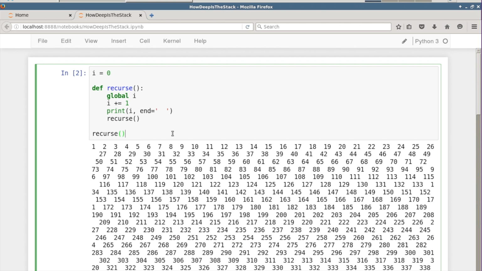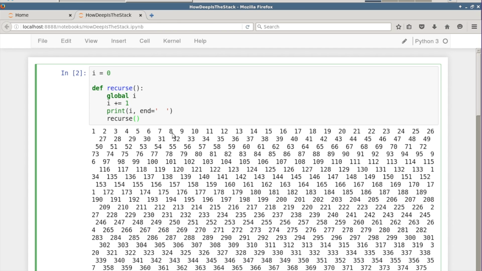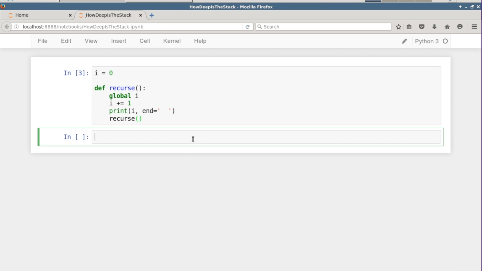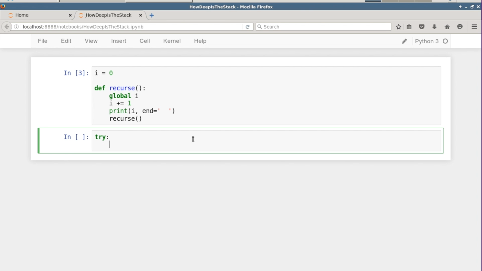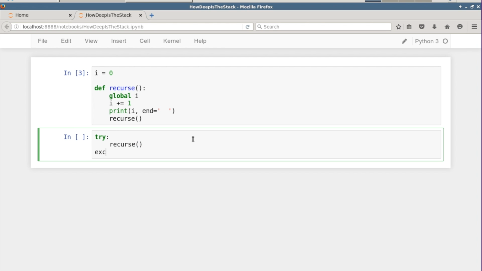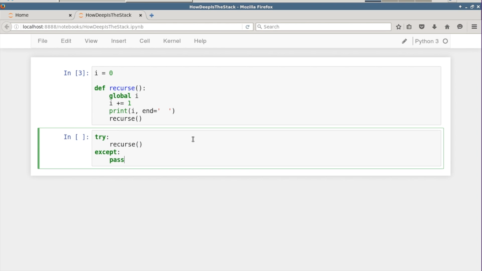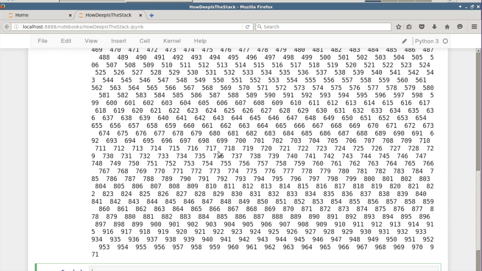Now I'm going to change it a little bit further, and rather than simply call the function, I'm going to do it inside of a try-catch. That'll get rid of the exception at the bottom, because I'm really not interested in that right now. I'm mostly interested in just seeing how we can work with the stack and how far we can go with this number.